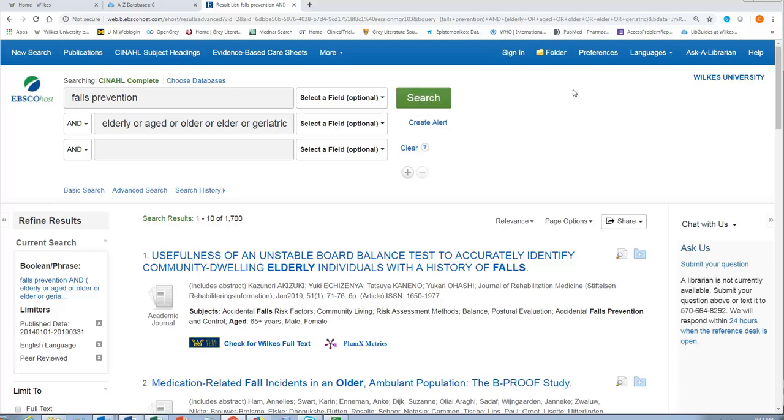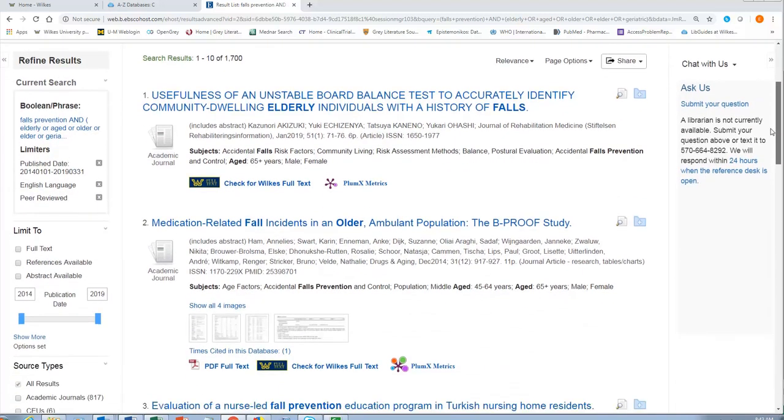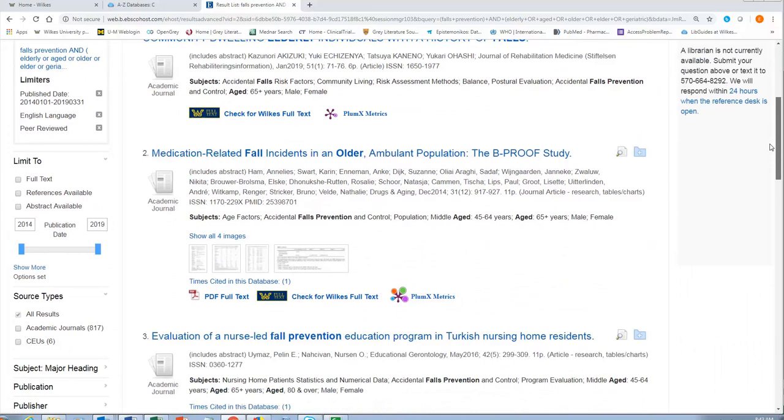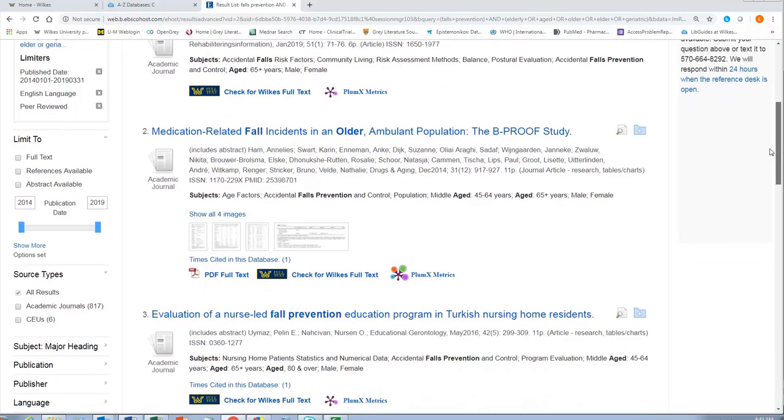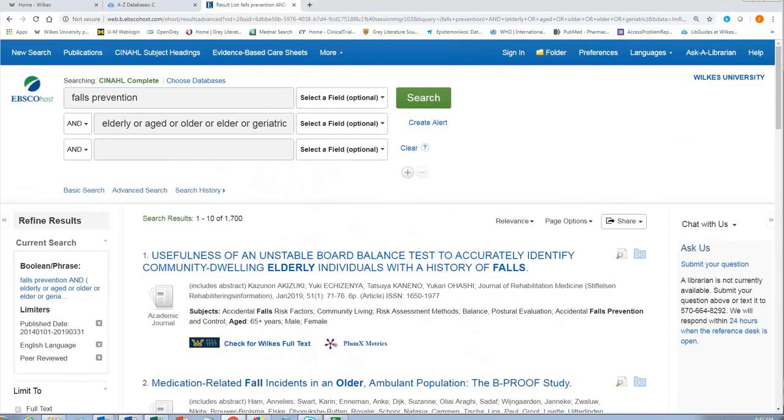We've received 1,700 articles, which actually isn't that bad, as I would expect to find a lot of literature on this topic. You should quickly just scroll through your initial results. Just go through the first page or so. There should be at least a few articles that are of interest to you. If not, you need to revise your search and consider other terms that you might need to use.